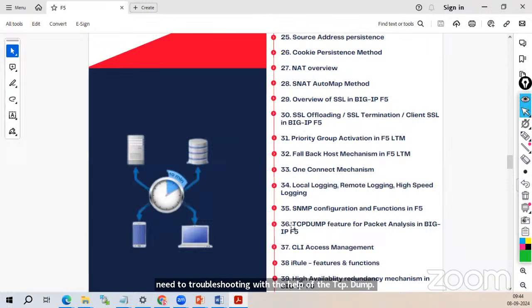In F5, I'm working totally on F5 and other NetScaler stuff, totally on the load balancing part. So I know everyone comes to you saying, okay, there is some issue from your end.